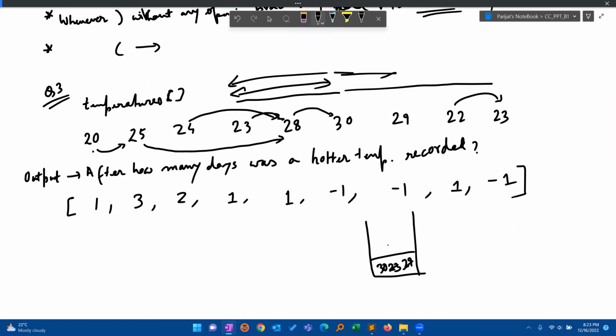Again, for 28, 30 is greater than 28, so we don't need to push 28 in the stack. We can keep the answer 1 for 28. Or we can push 28: 30 then 28. Then for 23, 28 is greater, so we keep answer 1 and push 23 in the stack. Now for 24, we can pop 23 and push 24 into the stack. Answer is 2 for this. For 25, we pop 24 and push 25. And for 20, push 20 into the stack.